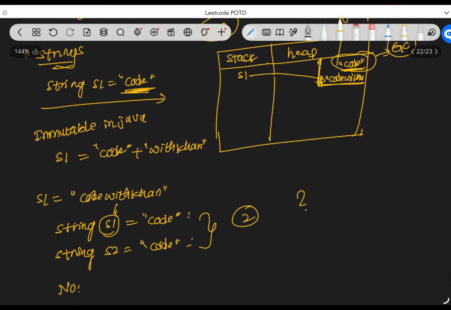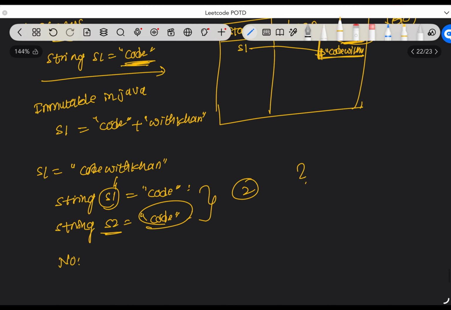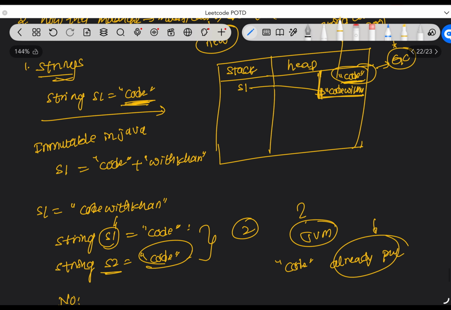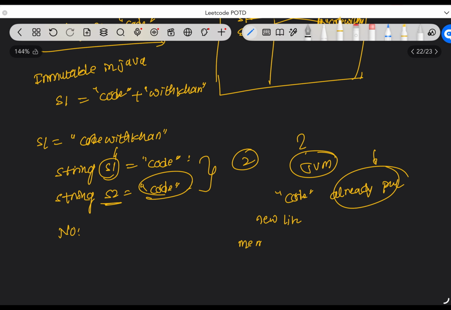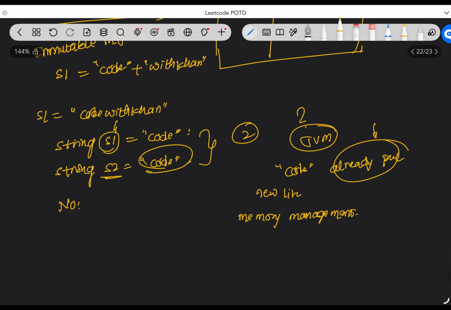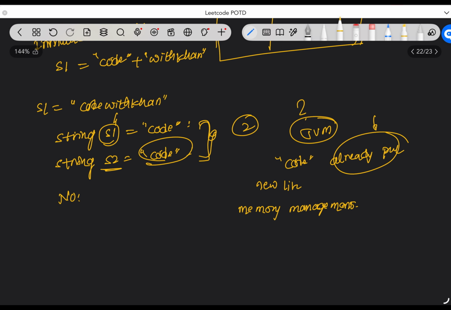constant pool. Whenever we try to create another string with the same value, the JVM checks whether the "code" literal is already present in the pool. If it is already present, it will point to the same constant pool entry instead of creating a new literal, because of memory management. When we have the same constants, why create two different instances? That's why it creates a single instance.